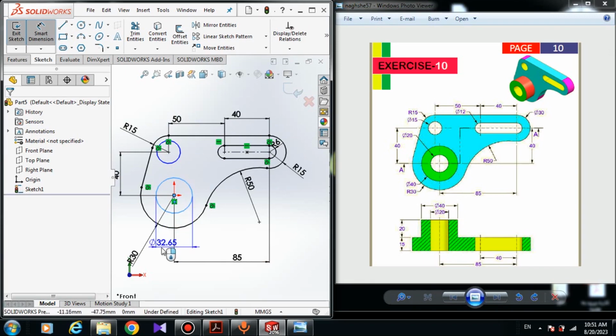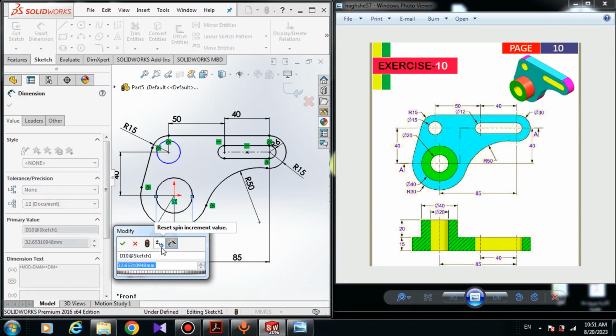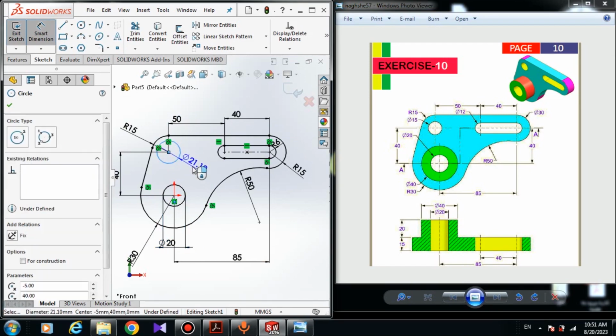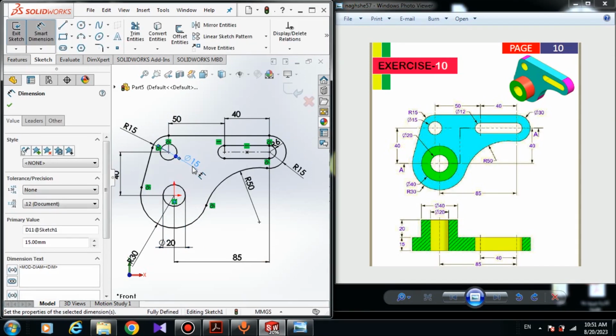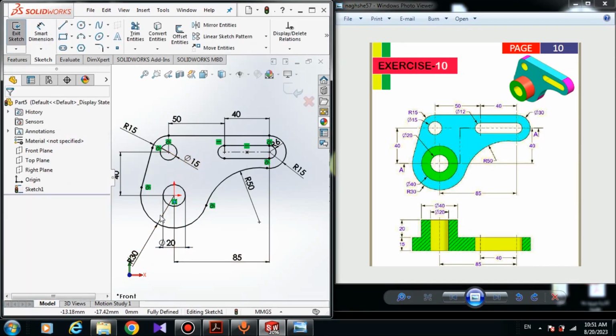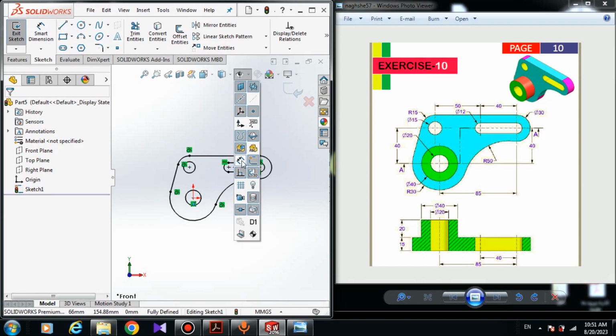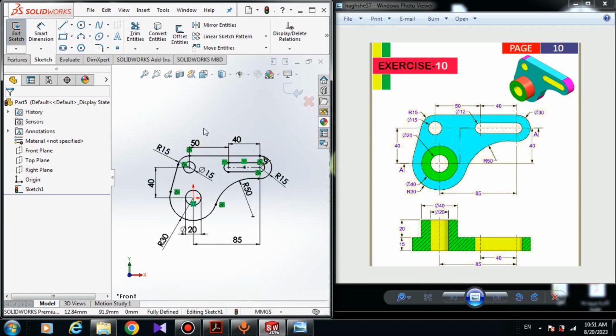So choose a smart dimension. The dimension of the circle here is 20 millimeter, and the dimension of this one is 15 millimeter. Now all we have to do is just extrude the sketch. By the way, if you can't see the dimensions or the relations, come here, hide and show items, and you can turn on or turn off the view sketch dimensions or the relations.